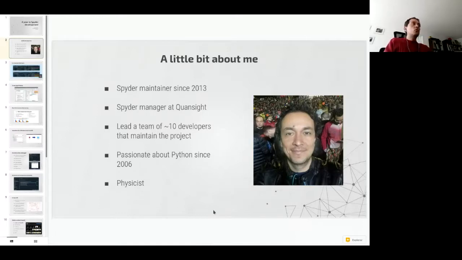For those who don't know, Spyder is an IDE for scientific computing, specifically focused on scientific Python. It's also created with Python, so it's a really nice project. And most of the people that participate in the community are also scientists, engineers and data scientists, so we're interested in having something that works for us.